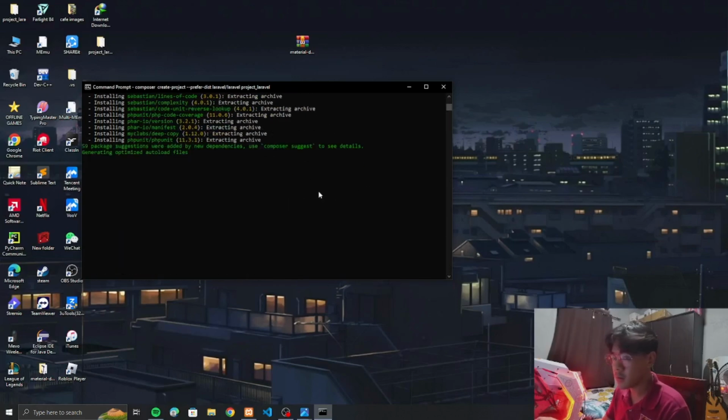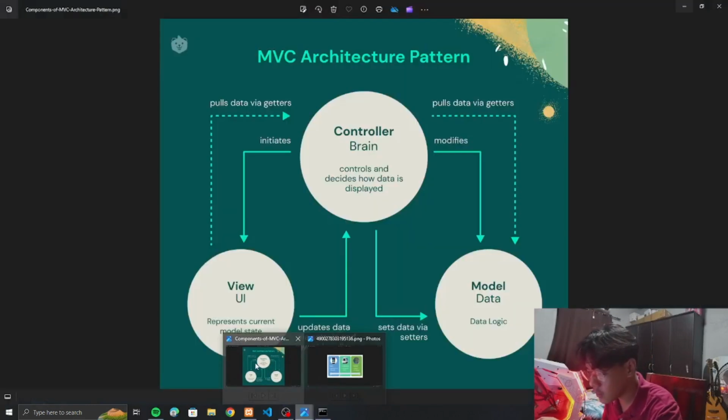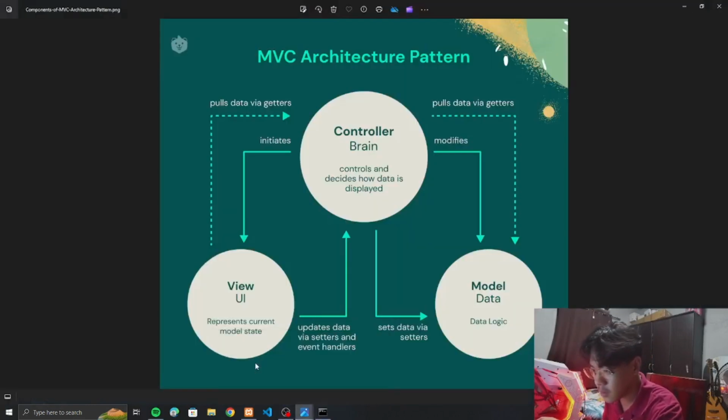But while waiting, let me show you this one. This is our MVC architecture pattern. So let's dive into MVC, which stands for Model View Controller. This architectural pattern divides your application into three core components that work together seamlessly.